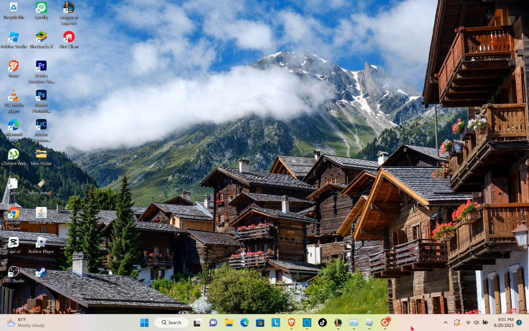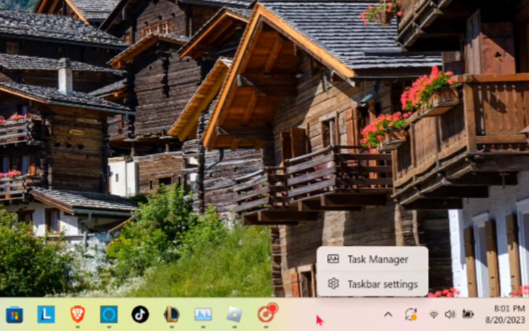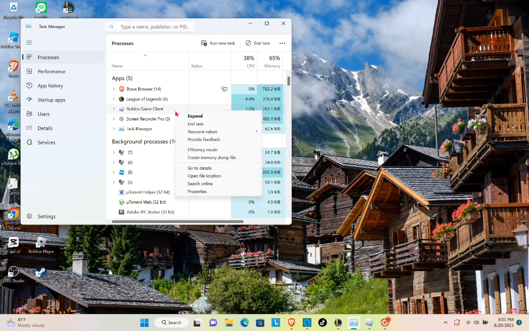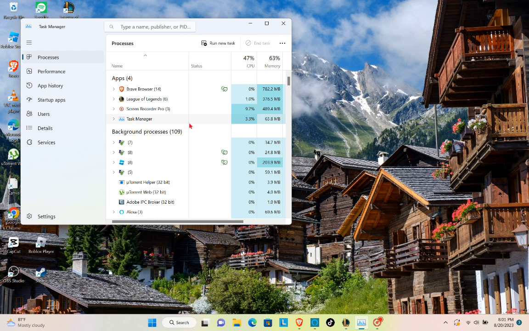Now, the first thing that you'll need to do is to go to the bottom corner and then right click until you see the task manager and then tap on it and then make sure that your Roblox application is running in the background apps. Okay. And when you see the Roblox application, just right click and then select end task.